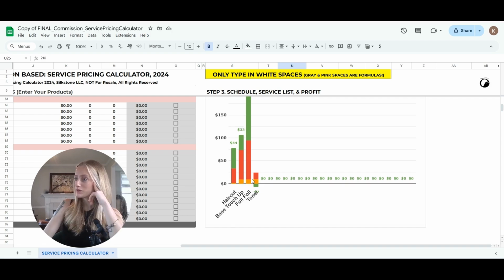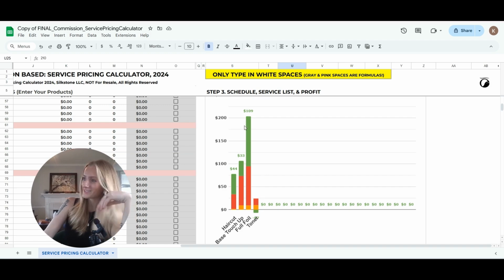So the full foil is obviously our moneymaker in this particular scenario. We're using minimal product on this. What's really eating our profit on this one is our operating cost, our expenses. So if we didn't have a guest service representative and we took our own calls, we could really watch that red go down. Again, it's just our timing.